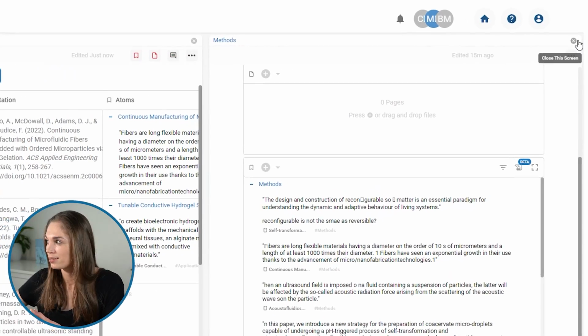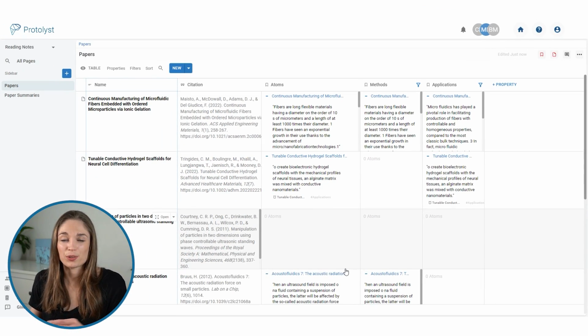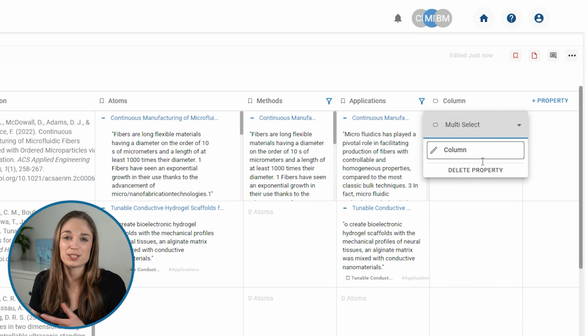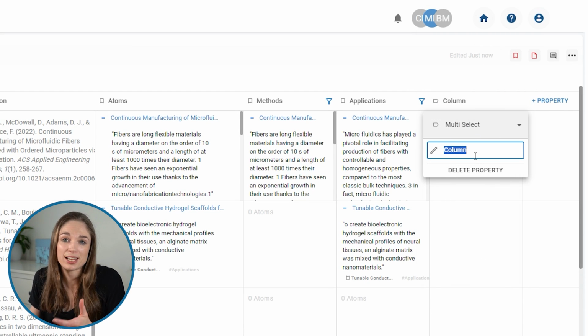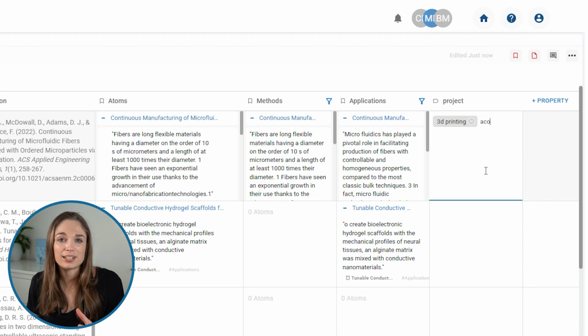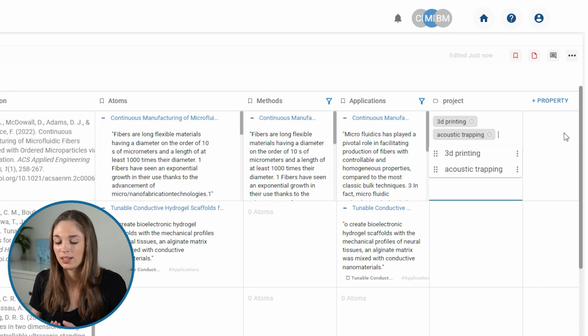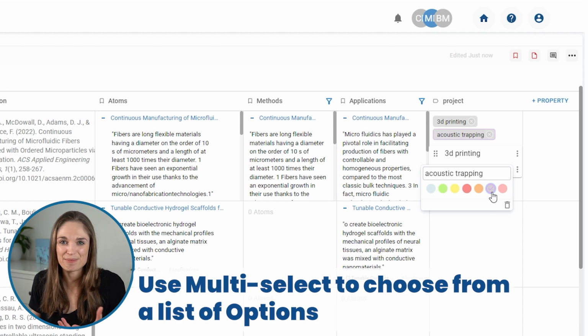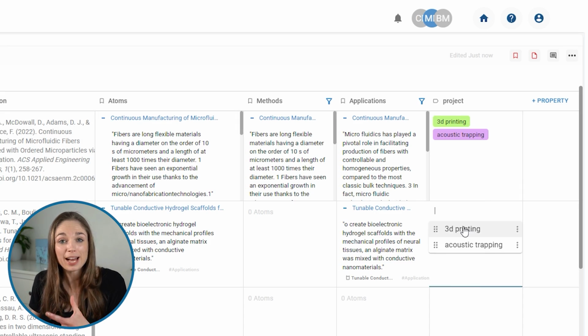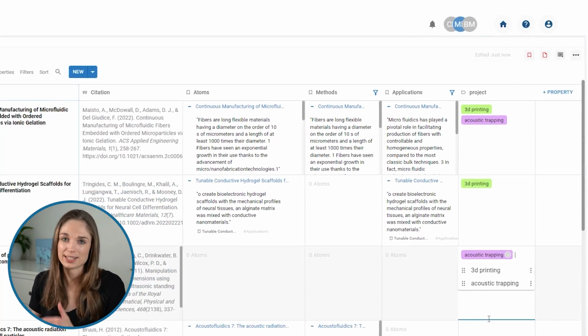So let me close that split screen view down. And so that's focused very much on the atoms in these tables. There are further properties that you can use to help with organizing your papers, such as the multi-select, which you might want to use for the different projects for which your papers are relevant to. And then you can set up table filters and views to show you just a particular group of papers that satisfy that criteria. So if you added a load of different options for your different projects, 3D printing, acoustic trapping as an example, and then you set up a filter, you'd be able to see all of the papers which you've categorized for that particular project in the table.